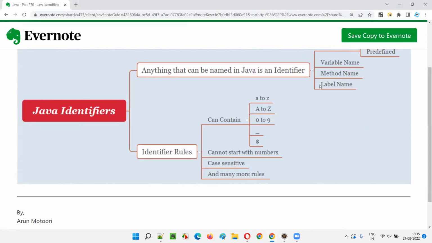And even these identifier names can have numbers 0 to 9. You can include them. Underscore can be part of the identifier name. Dollar can be there as part of identifier names. But the problem here is, though they can contain numbers, these identifier names should not start with numbers. 123name is equal to Arun is not allowed.